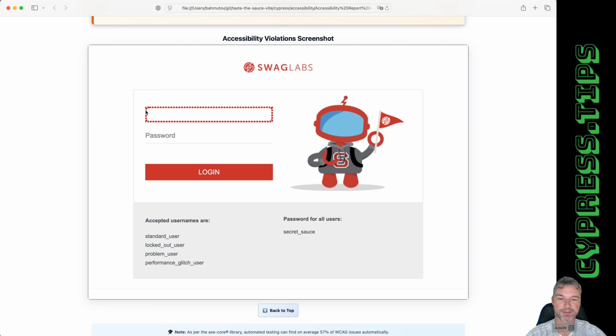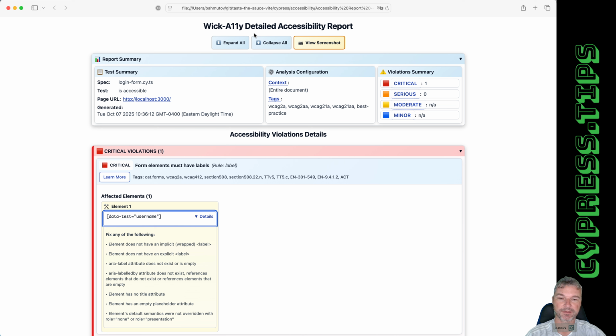Okay, well, that was Wick accessibility plugin. I think it's incredibly easy to add it to your Cypress project and start using it to find any possible accessibility issues.